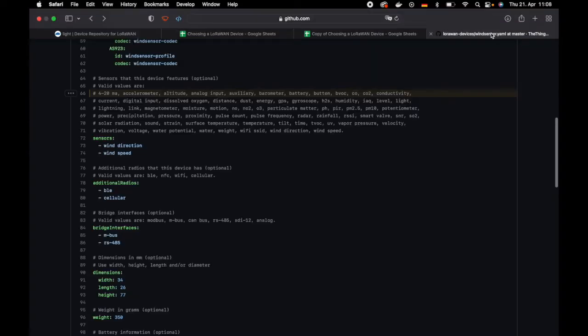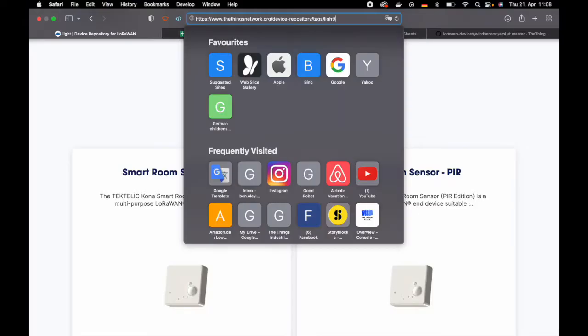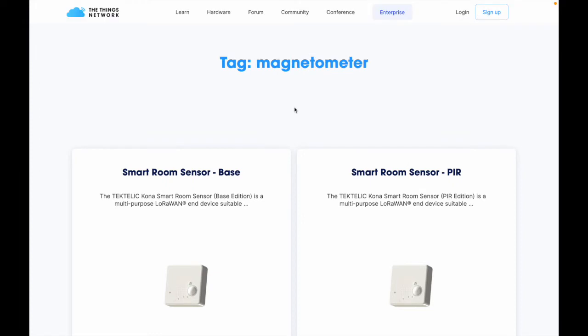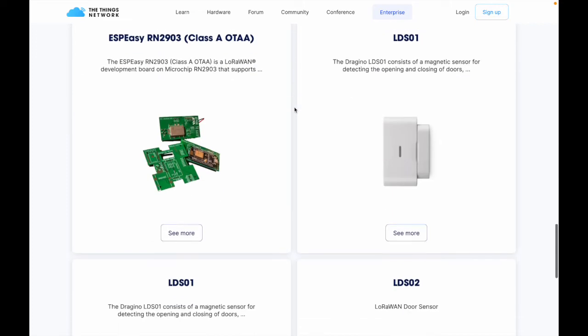So in the repository, the wind sensor example has all of the available devices. And these are all tags that you can use to sort the device repository to see which devices have these sensors. Let me get back to my magnetometer. And now I can see all of the devices, like I said, which have this magnetometer.